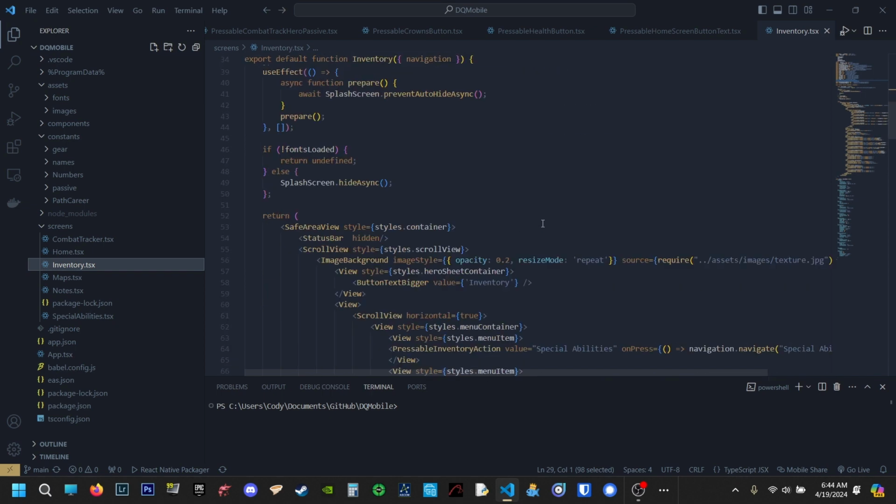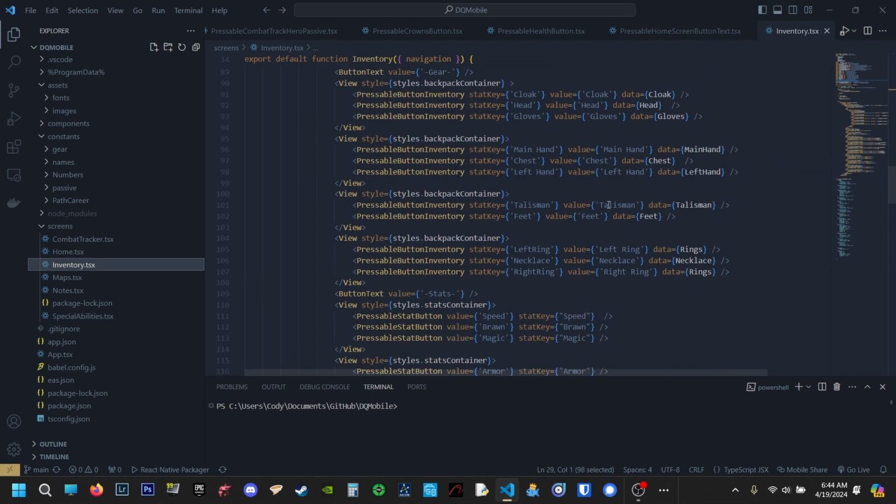and then most of this is just styling and passing in values and things. So stat key, this is how you save. This is how it's being saved to async storage. It's using the value cloak. That cloak is what displays on the screen. The stat key is what saves it to async storage. So in async storage, it's cloak and then whatever item is being pulled from data, which is kind of cool.